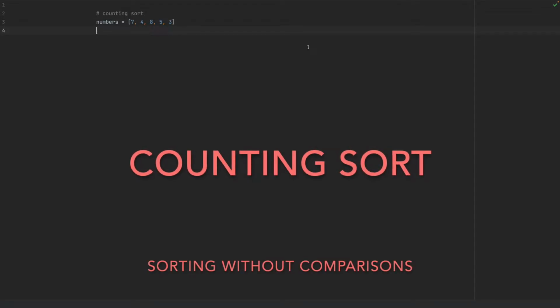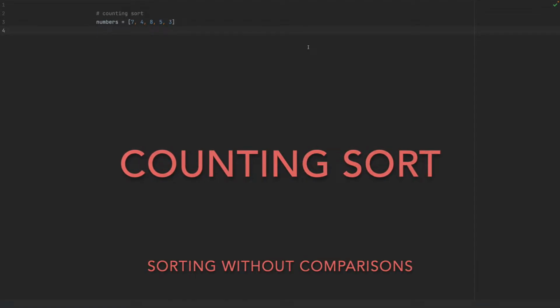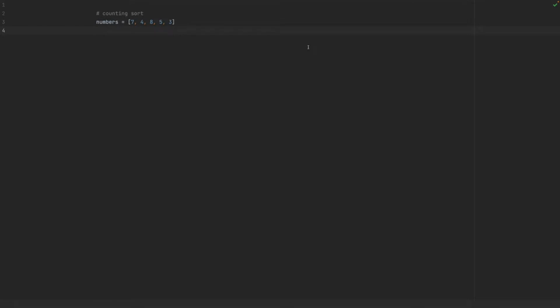Hi! In this video we will sort a list of numbers using counting sort. Counting sort does not use comparisons, but instead it uses statistical tools to achieve its goal.